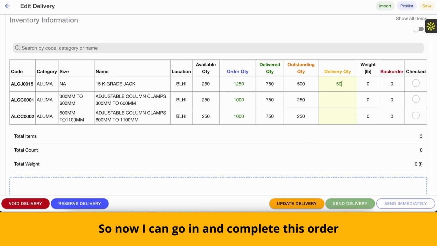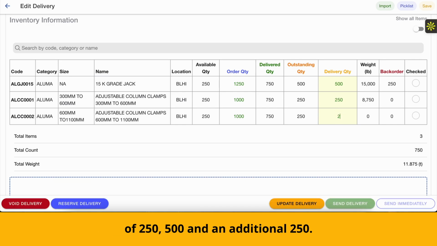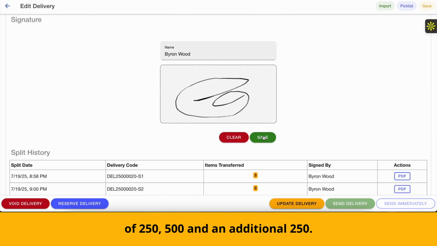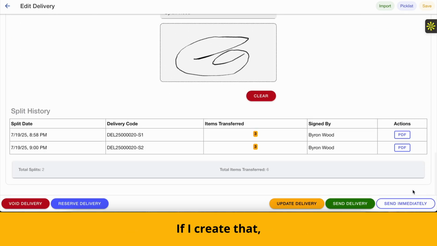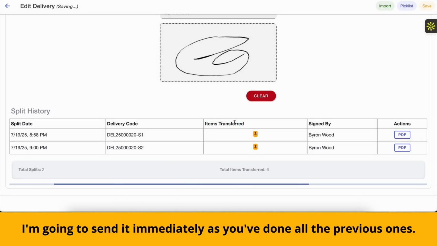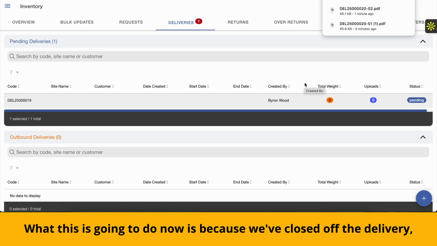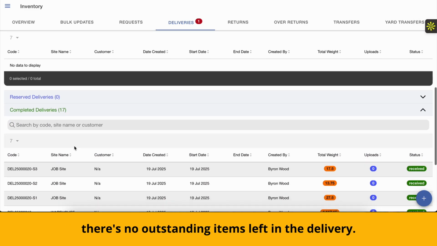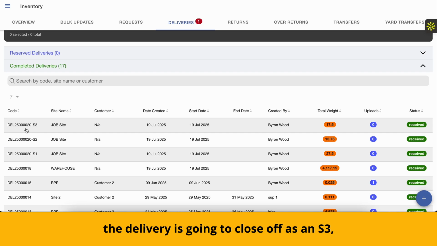So now I can go in and complete this order of 250, 500, and an additional 250. If I create that, I'm going to send it immediately as we've done all the previous ones. Because we've closed off the delivery and there's no outstanding items left in the delivery, the delivery is going to close off as an S3.